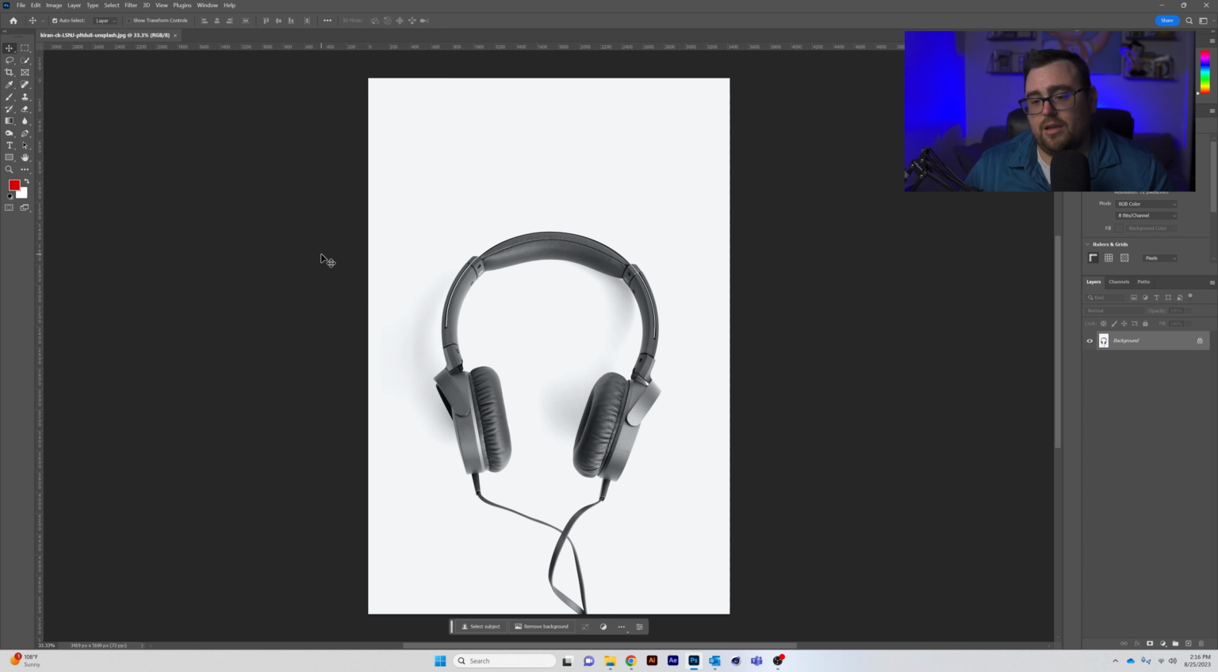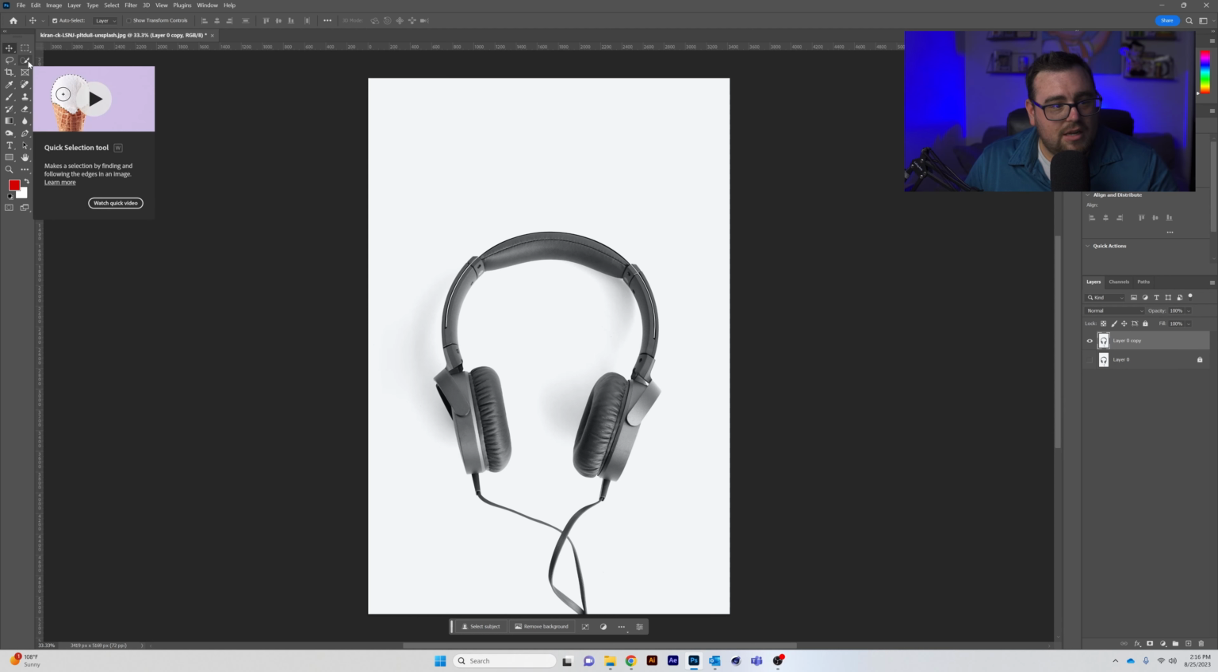First one being really simple, but before we get into it, I always recommend taking your original layer and copying it, hiding it, and locking it so that if all else fails, you still got an original to work with. But we're going to take this one right here, go over to this menu on the left-hand side, and it's a quick selection tool. It's a hotkey W if you guys like hotkeys.